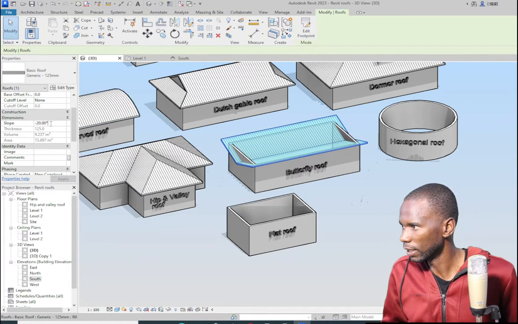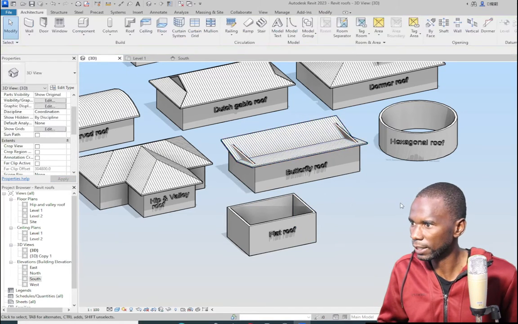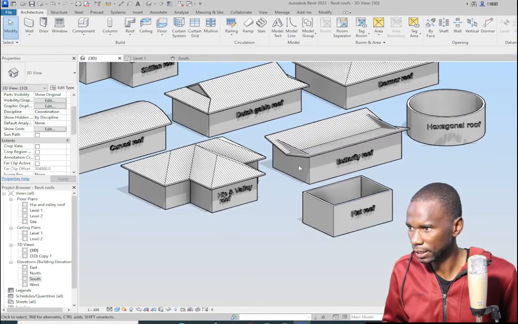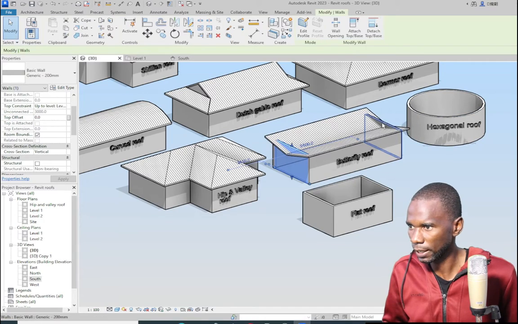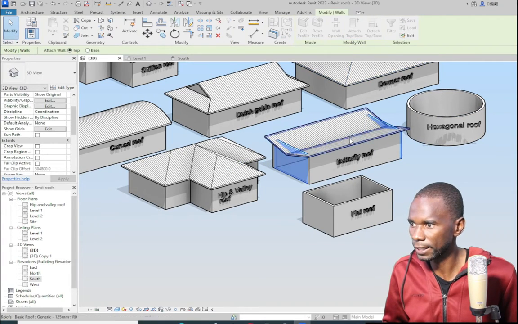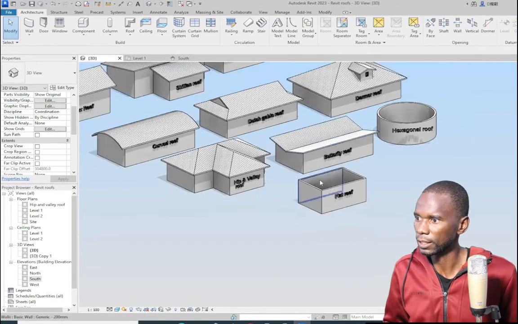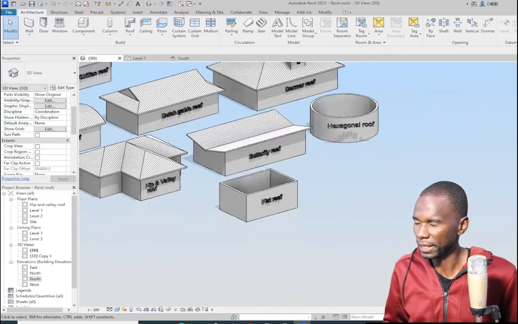Okay, you can go ahead and adjust it accordingly. I'll change it to 15 if I want. Okay, that is okay. Then it's just a matter of selecting this wall and this wall, then click on attach, click on the roof. You see that you have the butterfly roof.